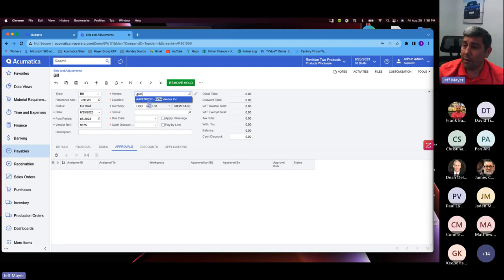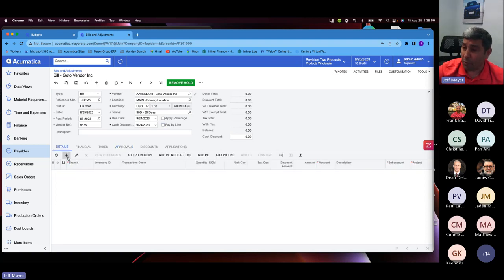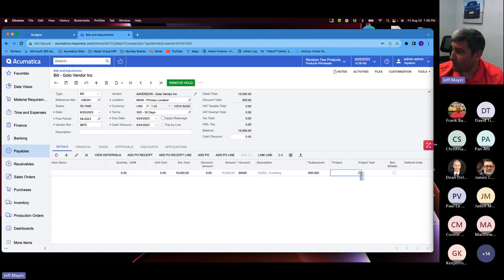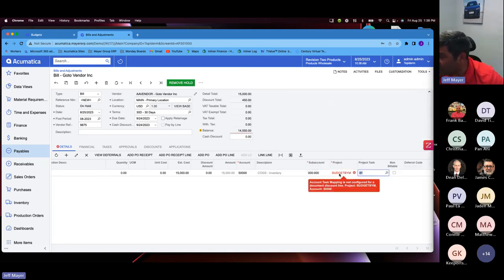And on that one, we will only be able to go so far. So in that case, it's going to be a bit different. So we'll go ahead and enter it in for, in this case, 15,000. We will associate it to a project. And project is something that I turned on in this test company. It is not required for everybody by any stretch of the imagination.